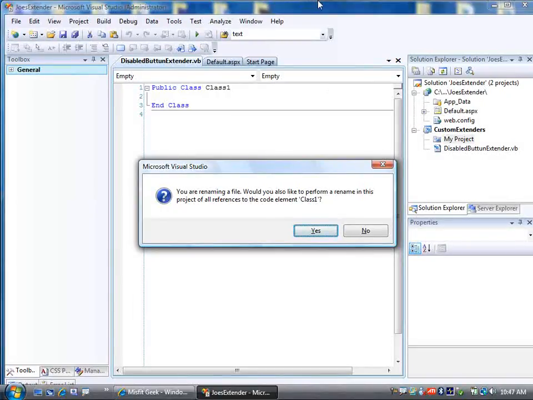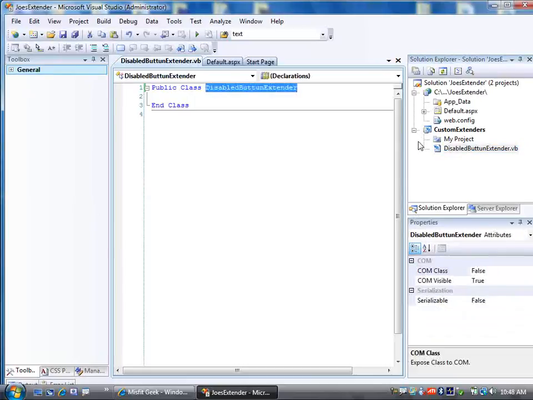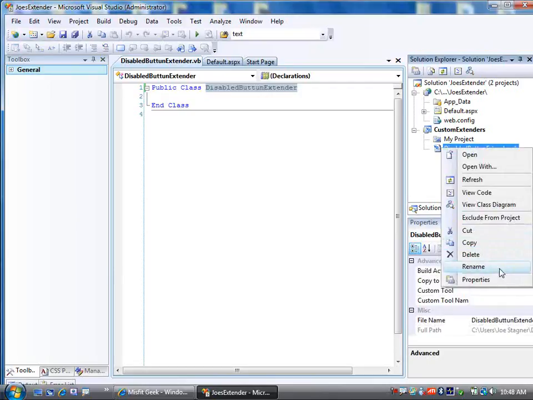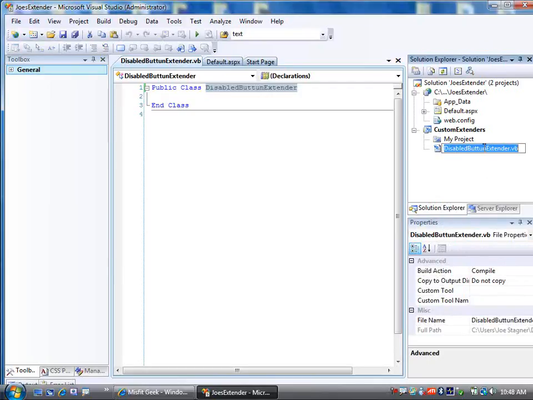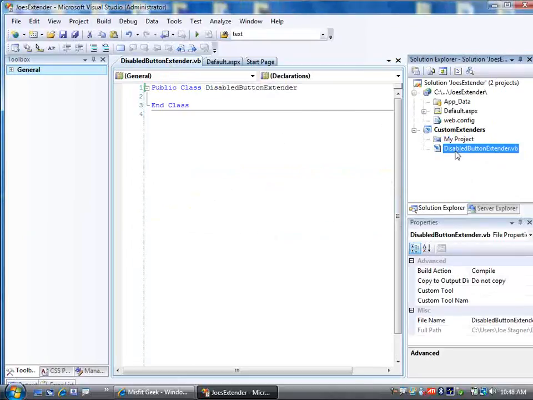This Visual Studio message is saying you're renaming a file. Would you also like to rename the project? All right, so basically it's saying, do you want to rename the class? And when we do that, you'll see that the class is renamed to Disabled Button Extender. And let's actually do that again, since I misspelled button. Much better.